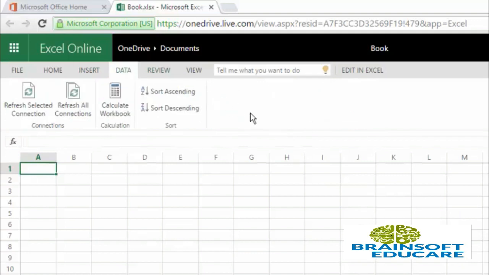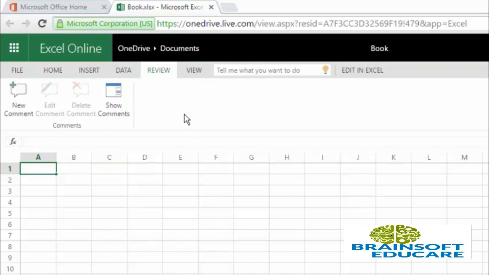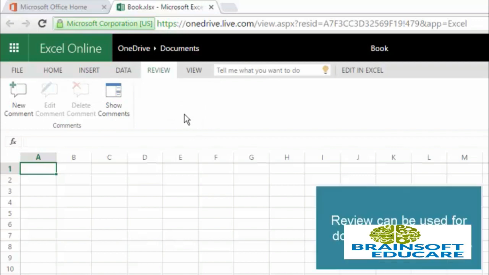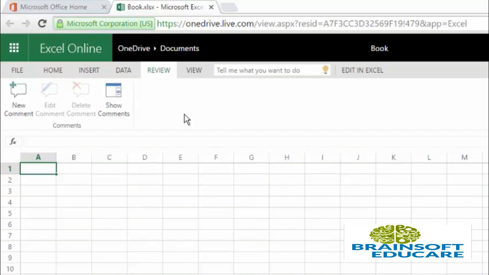Data is mostly related to data calculations. You can perform various calculations using this data operation. You can sort your data in ascending or descending order as well. Review is one kind of reviewing operation, like you can add comments, see all your comments, edit your comments and delete your comments if there are any.